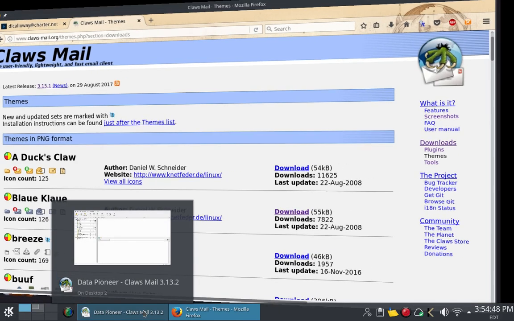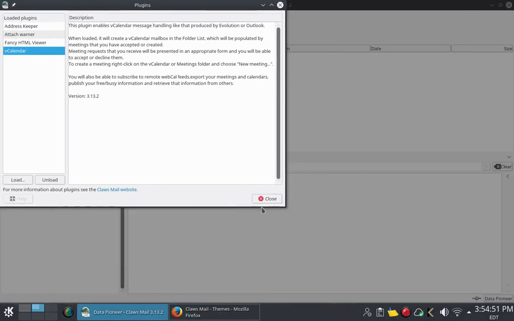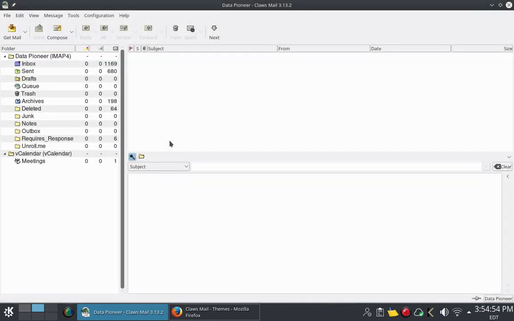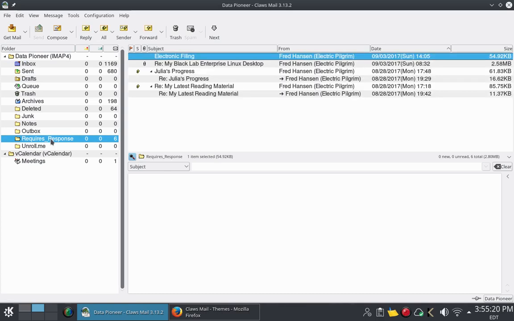All right, let's go back to ClawsMail now, and let me go ahead and close this. Let me show you that right now I have in my inbox, if I click on it, you'll notice there's nothing showing here, but it says that there are 1,169 messages. None of them are new, but the total number is 1,169. Then I've got a sent folder with 680 emails in it, an archive folder with 198, a junk folder that's empty, and then I have one called requires response. I'm going to open that up, and you can see that I've created a folder called requires response.